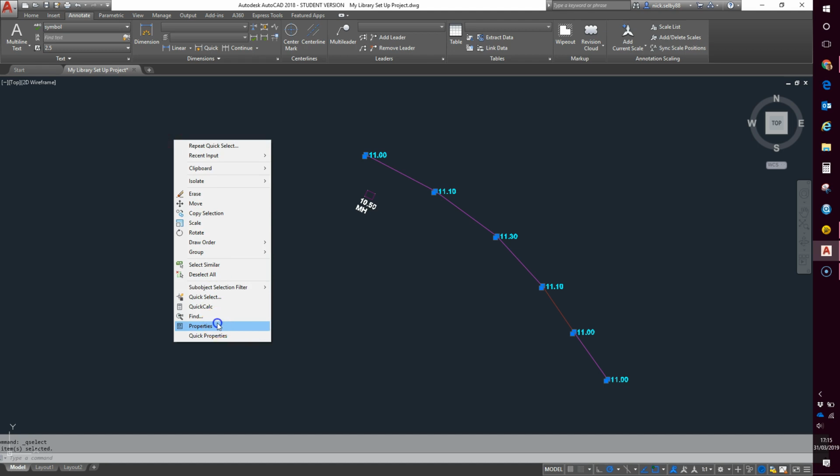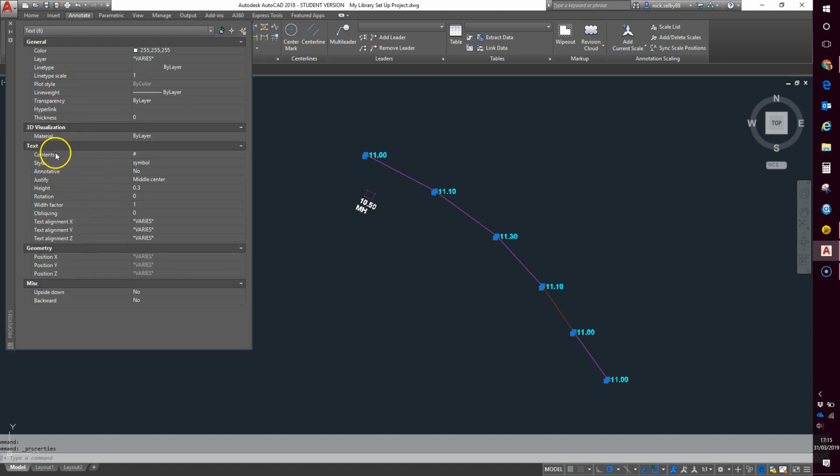If I open Properties, here I can see, yeah, we've got a hash and it should be using the symbol font, but it's not found the right font file, so hence it's got a hash there instead of a cross. So this is what I need to change. I also notice here that the color has changed to white rather than by layer, but again we can just easily change that to by layer.